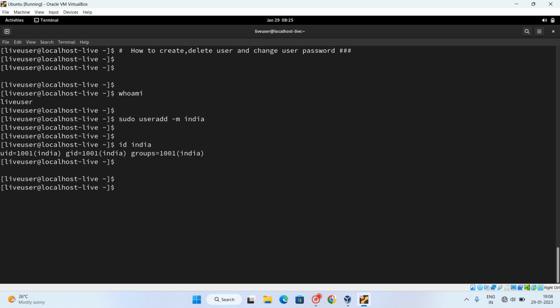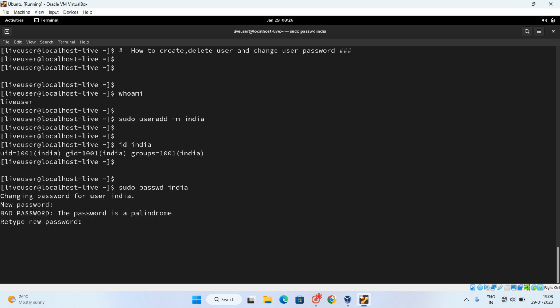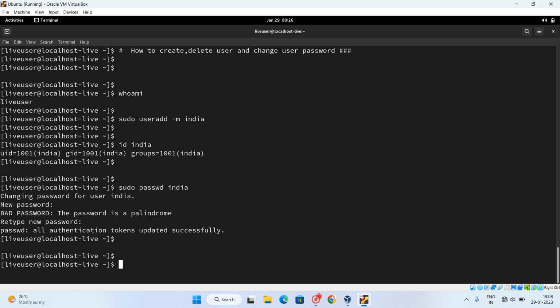Now we need to change its password. For that, if you want to change the password, we are going to do sudo passwd, then give the username, then it will ask for the password, hit enter, then retype it again. Okay, so we have created a user named India.